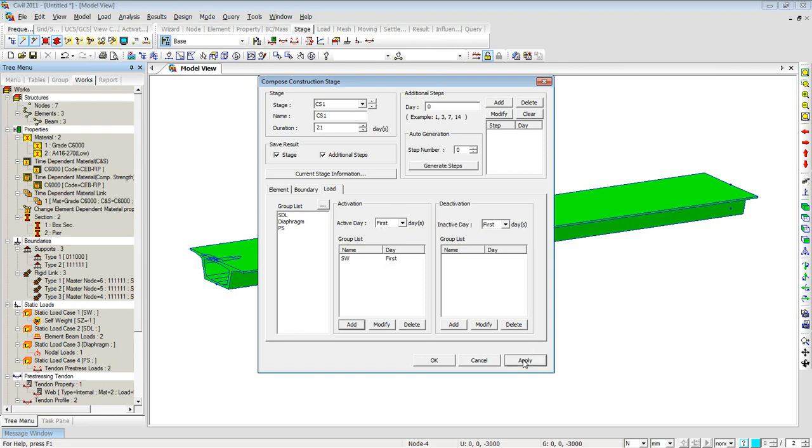Then click apply here, and I'll move to the second construction stage, and this construction stage is for 14 days. Of the previous 21 days, 7 days were given for putting up the formwork and 14 days were given for pouring of the concrete. So in stage 2, when the spans which are cast in situ are activated, they are actually 14 days old. So I'll activate them with an age of 14, and no new boundary has to be added, and on the load tab I'll activate the diaphragm load onto the structure, then click apply.